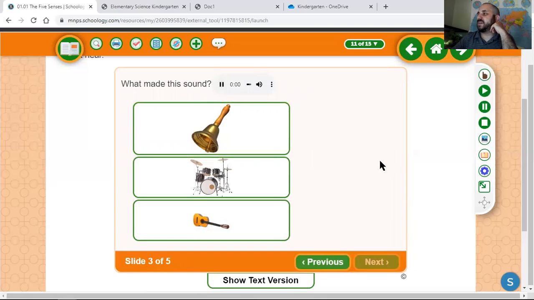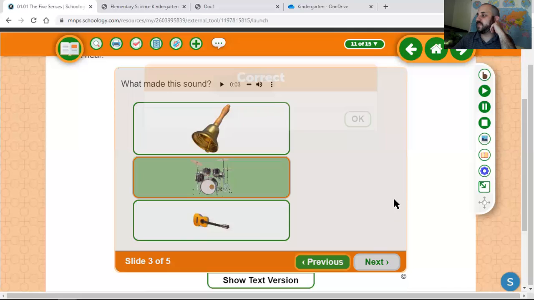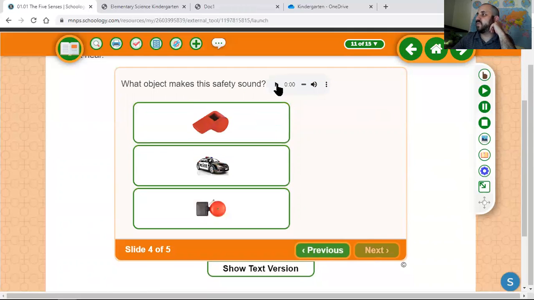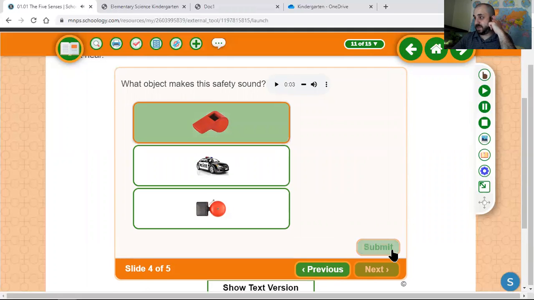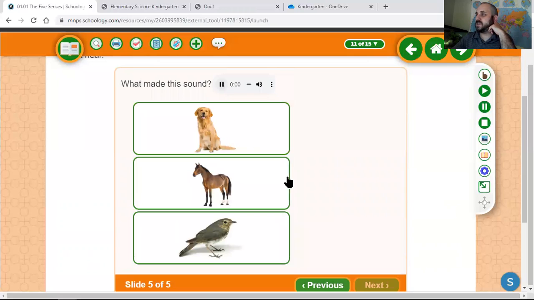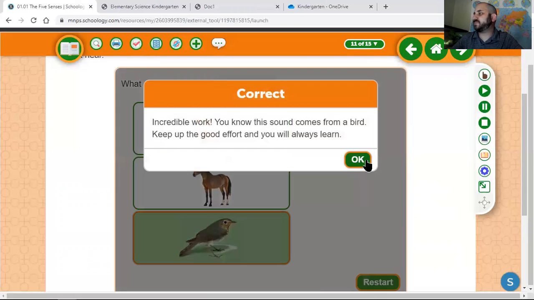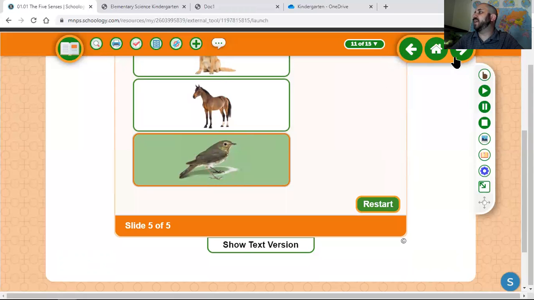What about this sound? Not a bell and not a guitar, but a drum set. All right. What about this sound? Oh, that was loud. Yes, a whistle. Very good. How about this one? If you said a horse, you are not correct. It was a bird. All right.